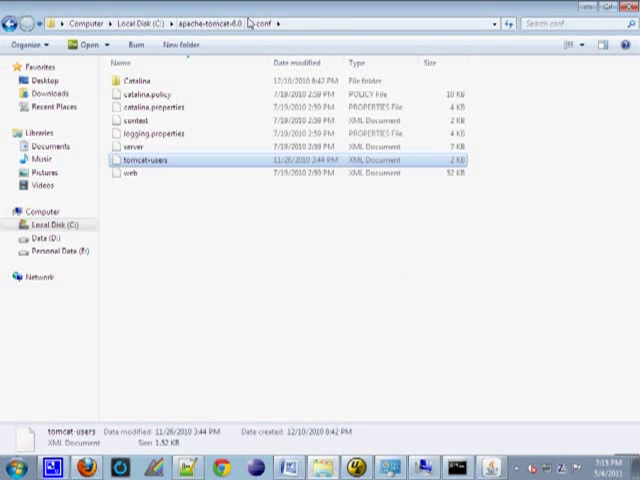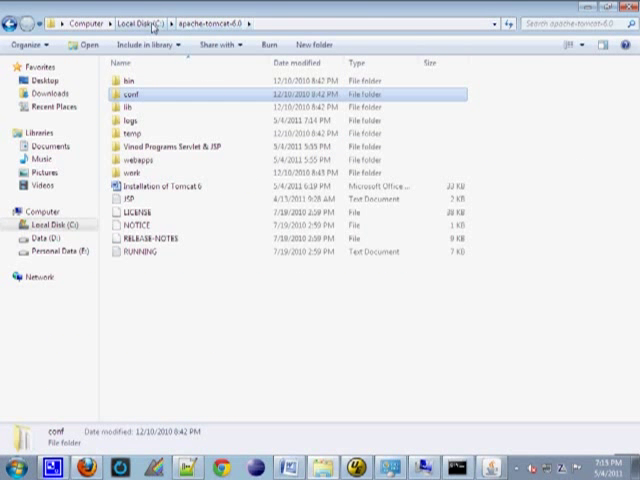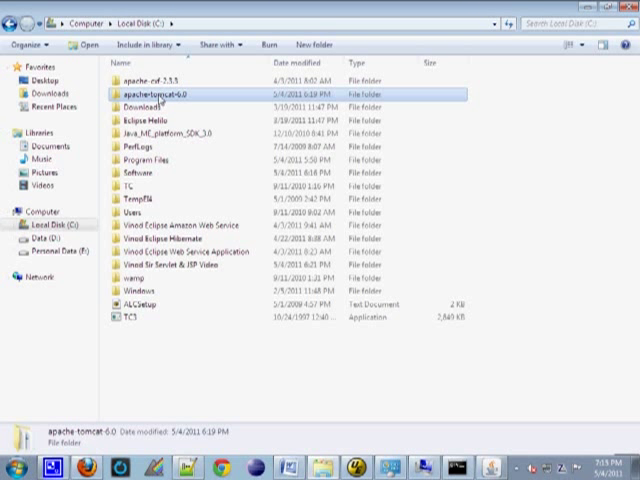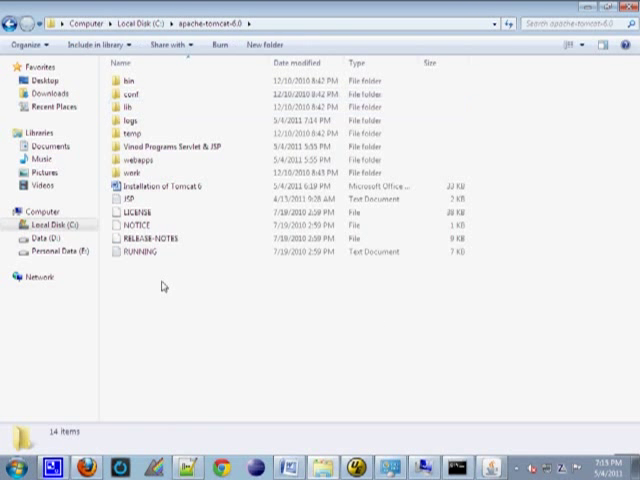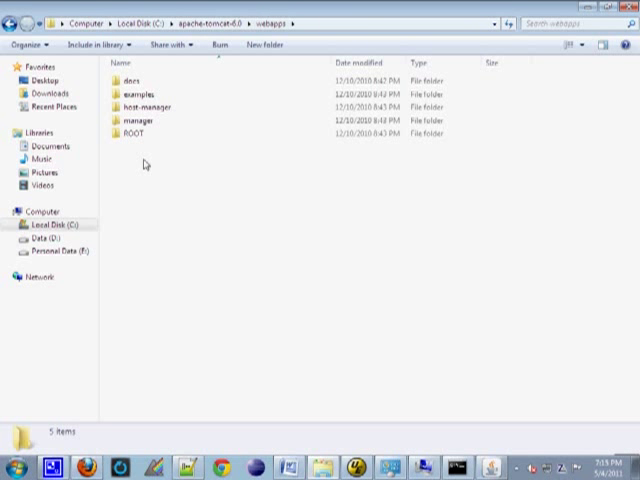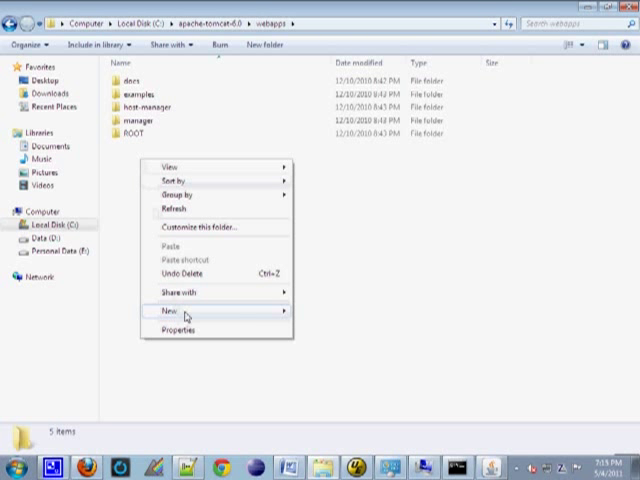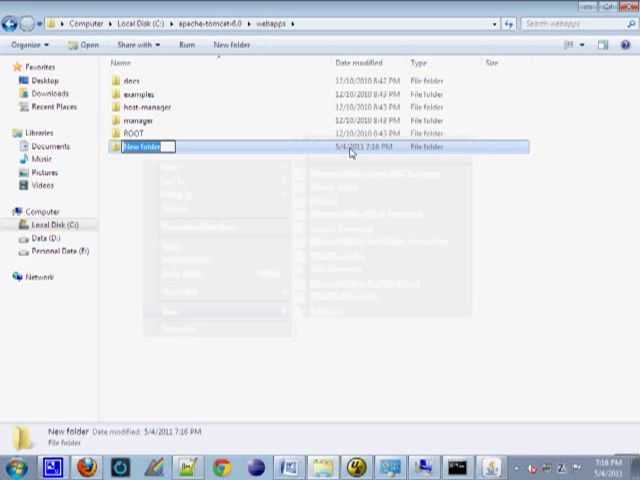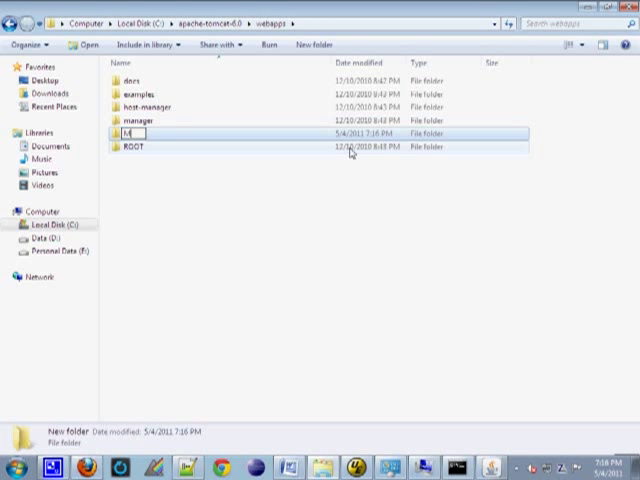Now go to the folder where you have installed Apache Tomcat 6.0. In that there is a folder called webapps. This is the folder we will use to store all our application files and everything. So right click it and create a new folder. Here you can give any application name. I'm just putting application. In this folder you will be storing all the contents.